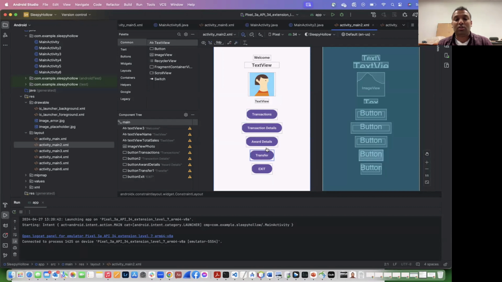So all these JSP files that we created, all these buttons will take us to main activity 3, for example, for transaction, main activity 4 for transaction details, main activity 5 for award details, and main activity 6 is for transfer, and exit is just to exit the application.